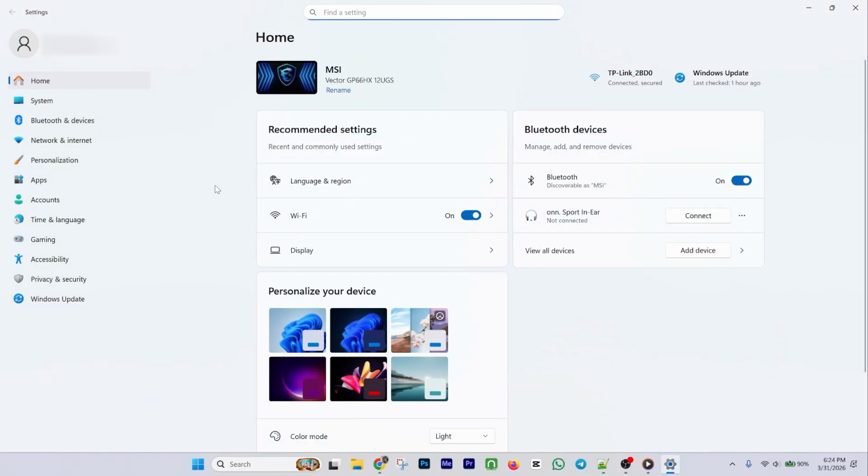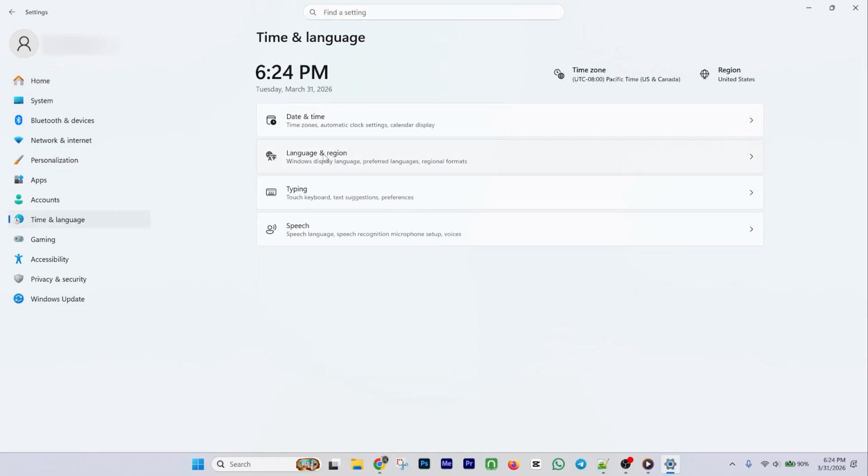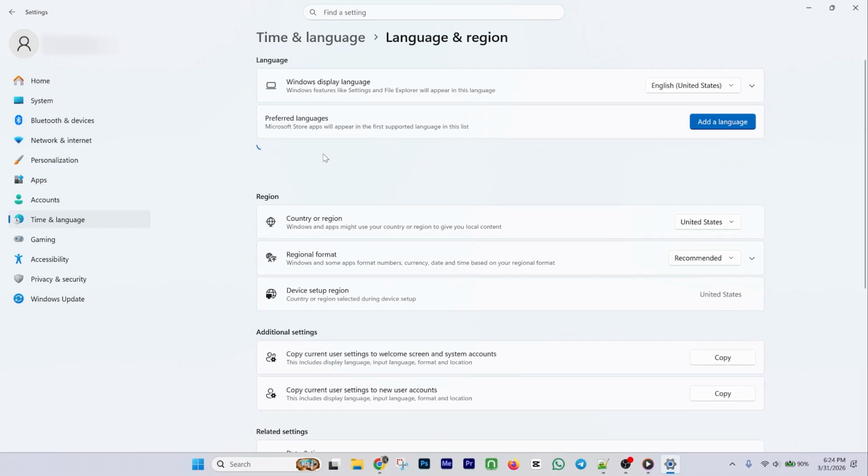Next, look at the left sidebar and choose Time and Language. In the main panel, click Language and Region. This is where Windows manages the languages used across your device and the order they're applied. Under Preferred Languages, click the Add a Language button.